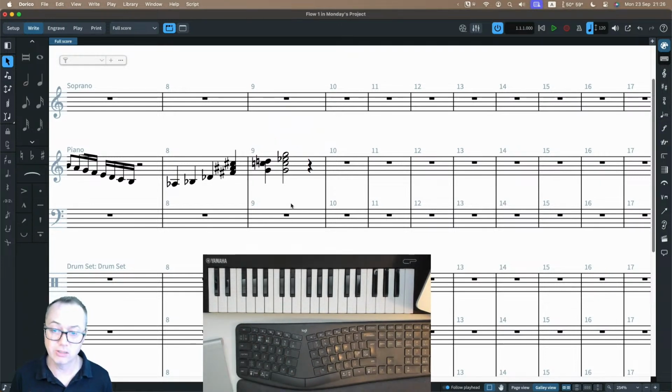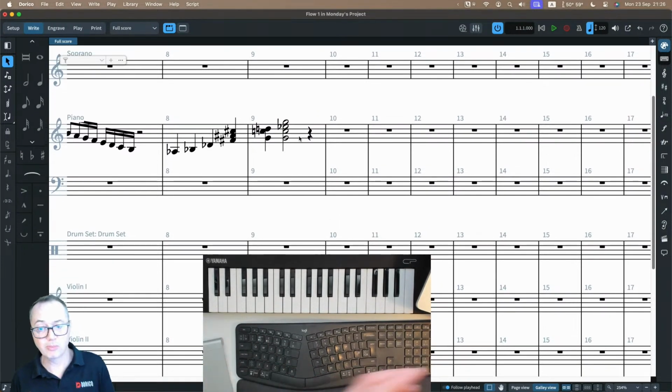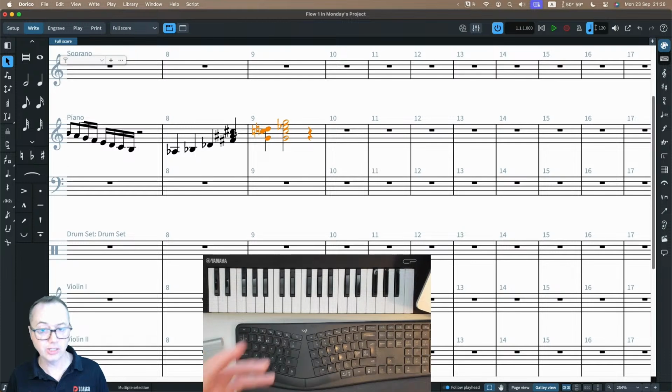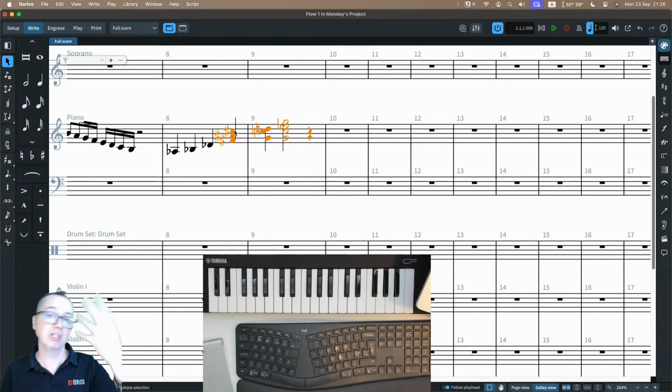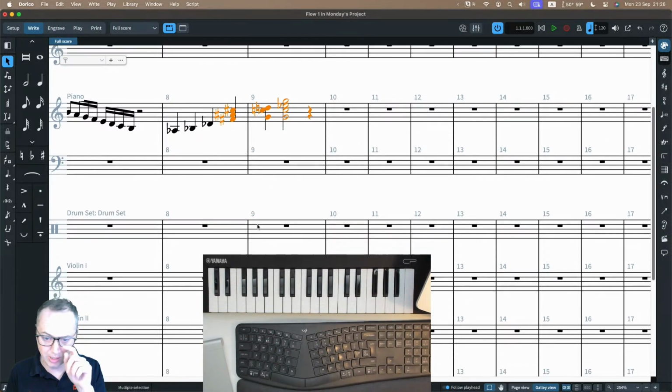Another useful thing you can do in either method is, some people would like the option of entering these notes and then exploding them out onto some other instruments, so maybe the strings that we have at the bottom here. Well, Dorico has that option.